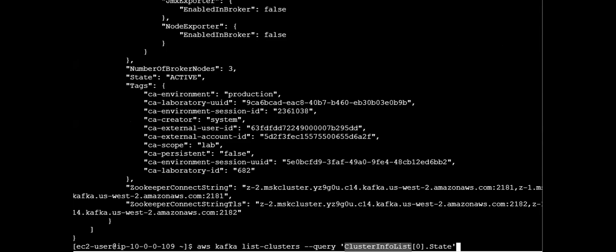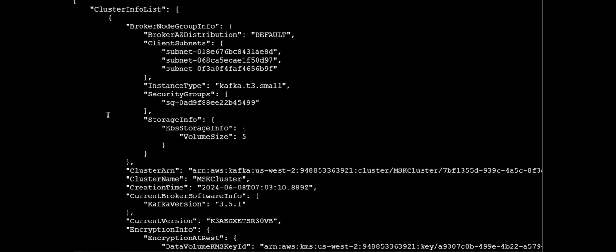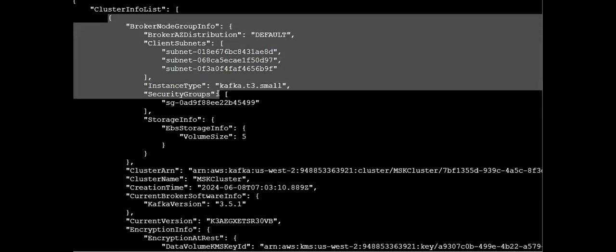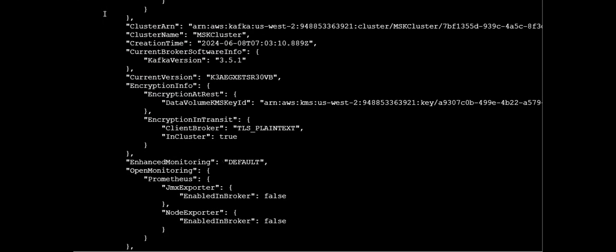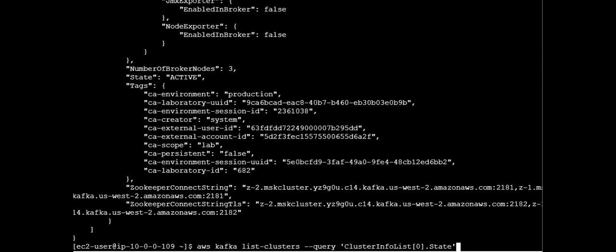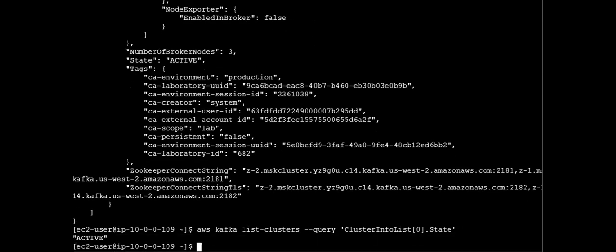So I provided that, and this 0 indicates the first value in my list. Basically this cluster info list is a list of JSON objects. So in order to pick the first cluster info, I need to specify that by using 0. Inside that, dot state indicates that particular 0th cluster's state. Now I am just clicking on enter. You can see the cluster state is active, right? Yeah, in this way you can check the status of a particular cluster.